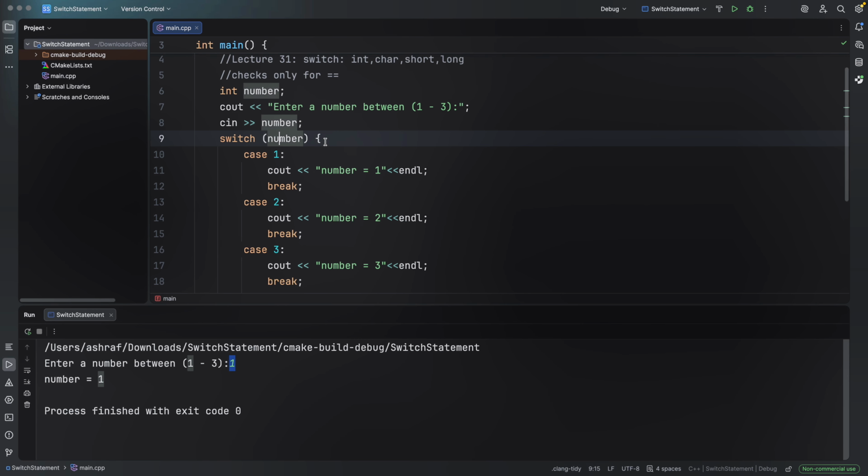And then the break will be executed, and the break breaks the execution of the switch. Any code we have after the switch statement will be executed. For example, after the switch, I put here cout and say, I can say after switch statement.